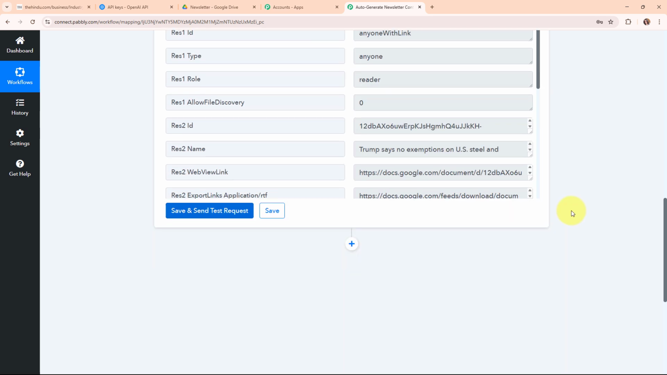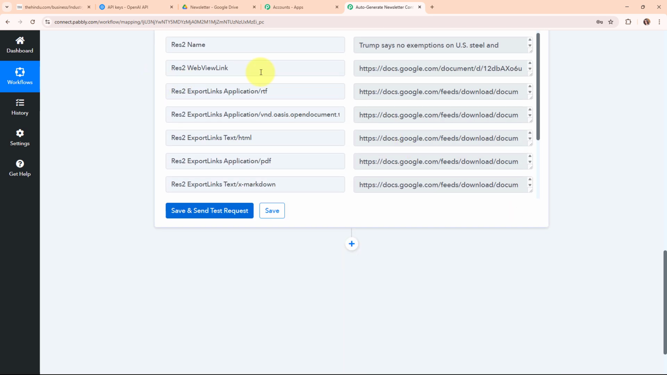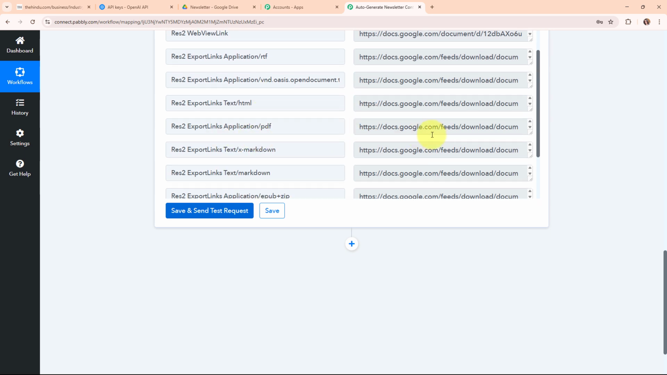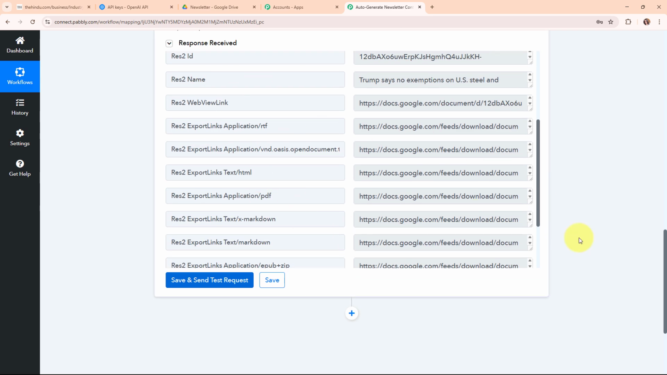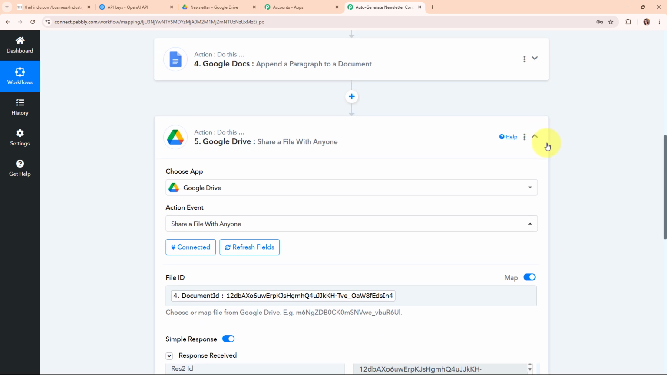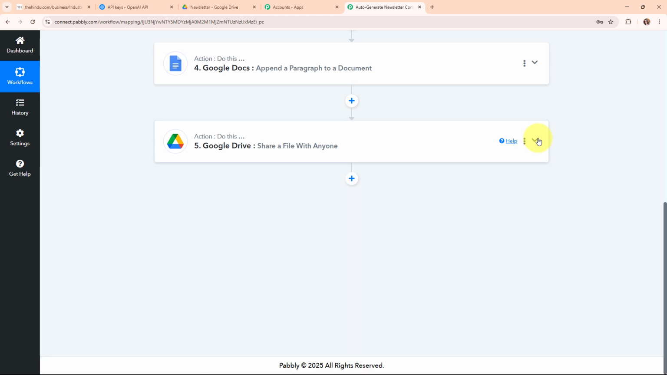And here you can see we have received a successful response where we have received the web view link, RTF link, HTML and the PDF link as well for this particular file. And also we have made this file accessible to anyone with the link. So with this, we have successfully set up this action step as well.